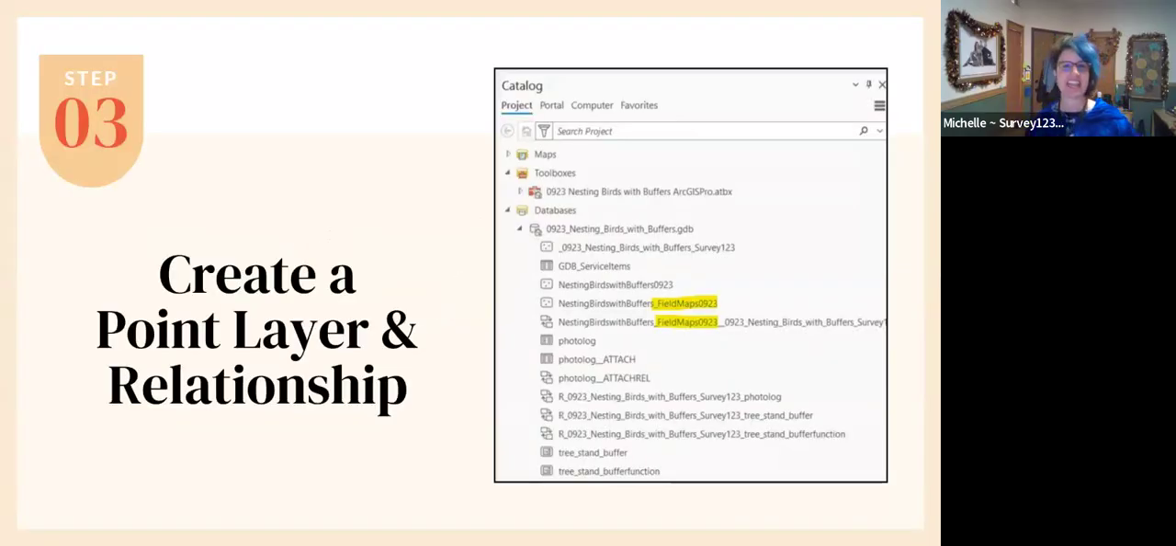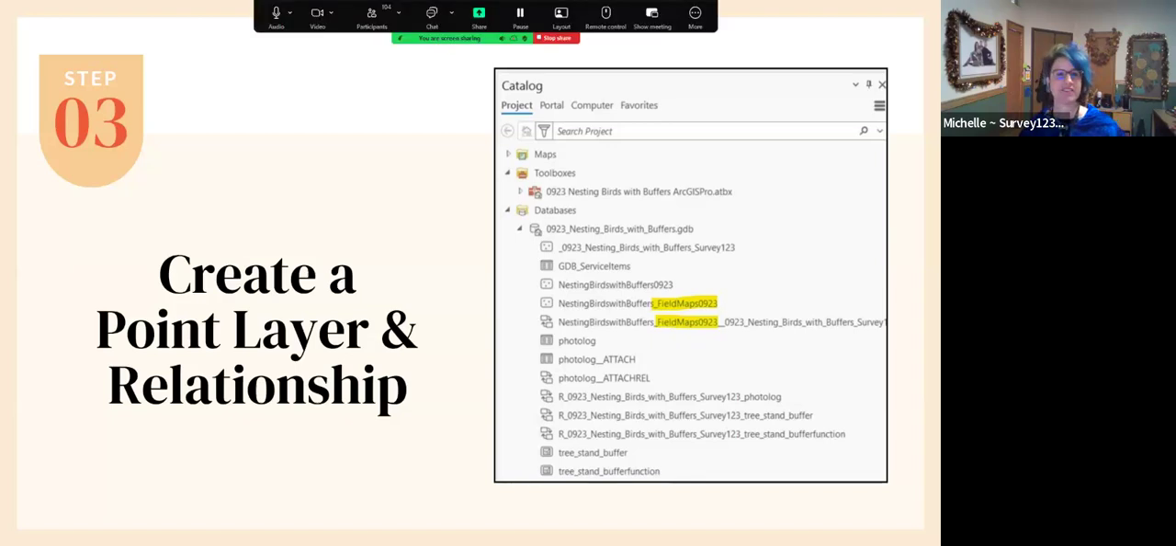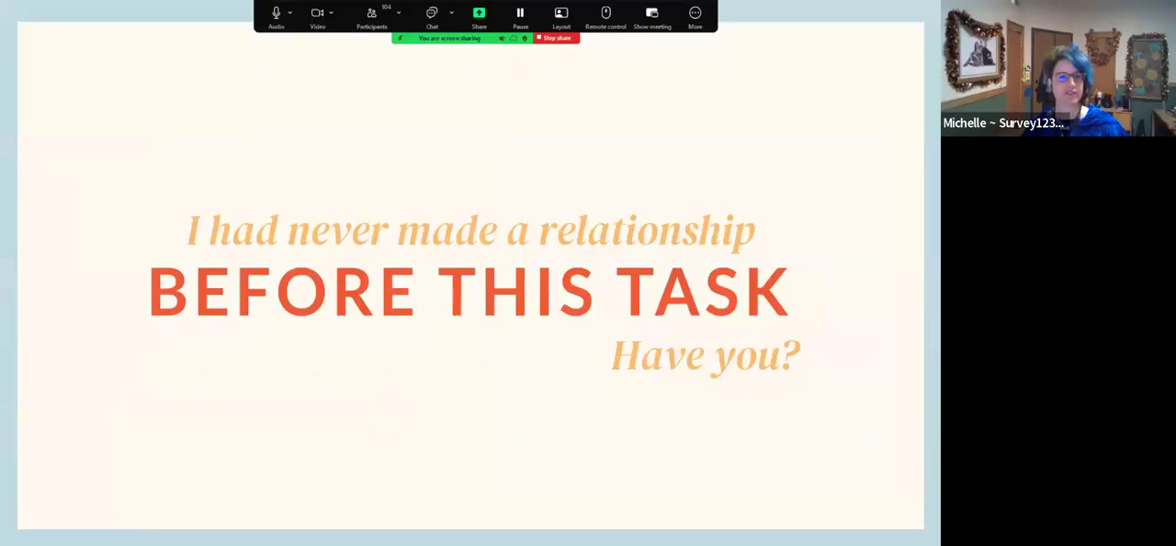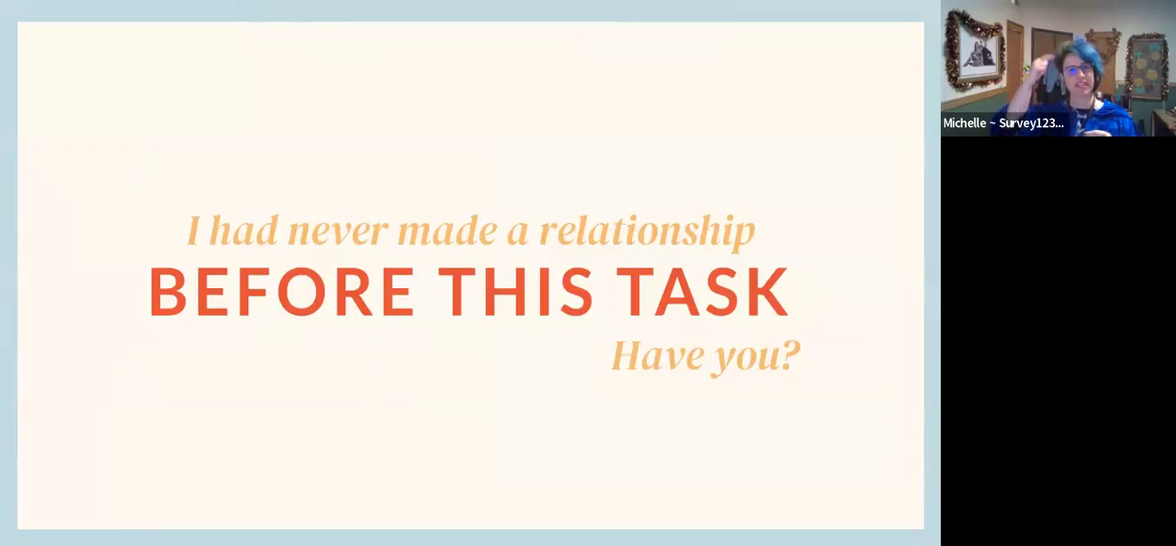Create a point layer and a relationship. Now this is a lot of fun because this is the first time that I've ever done that. I never built a relationship before this because I always build my relationships in Survey123. But what we are doing is we're taking Survey123, we're adding a point layer, we're creating that relationship. So now maybe there's 4 layers in Survey123. What we want to do is make sure everything's in one hosted service, and that top one is now going to be Field Maps.